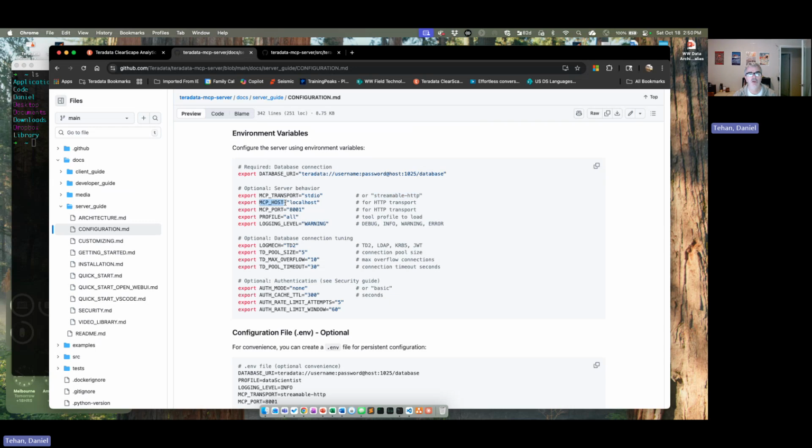The MCP host, when you're running it locally, localhost is the default. But as you start to run this as a server, I would expect this to have a server IP address. Port number 8001 is the standard for all MCP servers, so you might find that that's already been used, and you might need to go to a port number higher than 8001. And profiles, we're going to talk about in a little more detail as we get through this session, and we'll talk more about what profiles are, but the default is all.